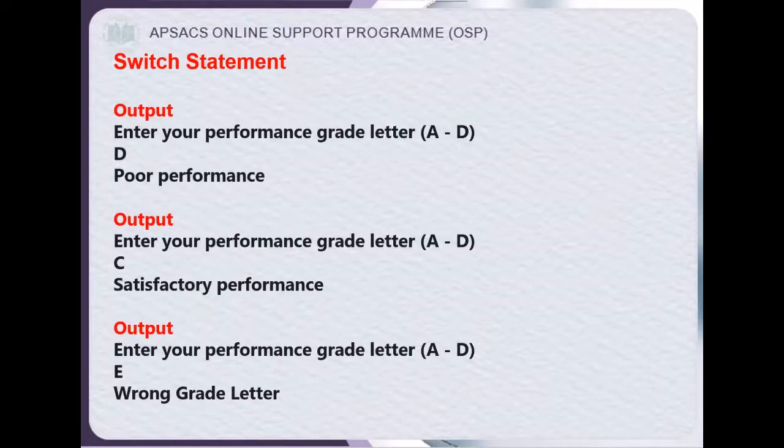Okay dear student, these are some possible outputs you can see on the screen. If user enters D grade, then it will print poor performance. If user enters C, then it will print satisfactory performance. For example, if user enters grade other than A to D, let's say E, then it will print wrong grade letter due to the use of default statement.